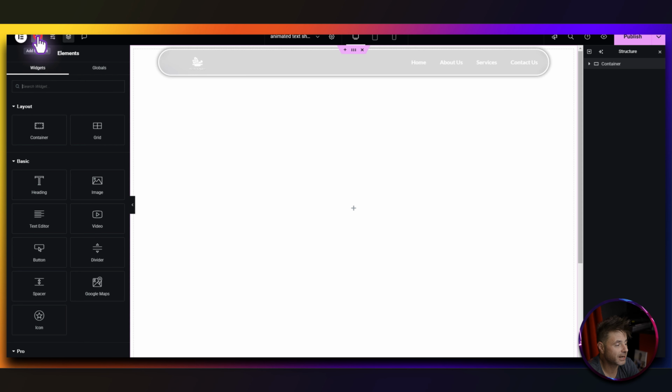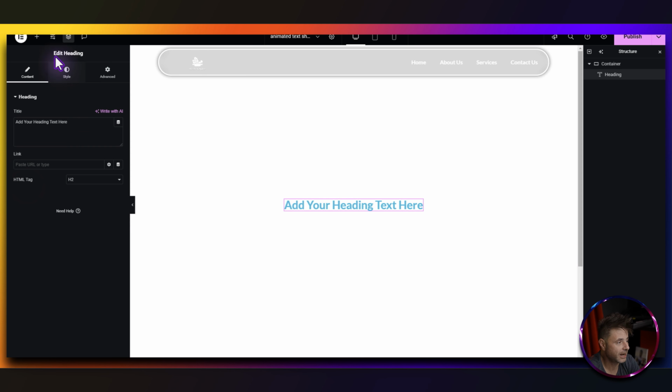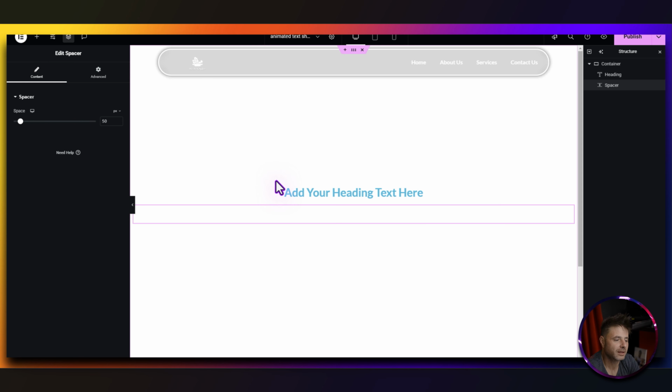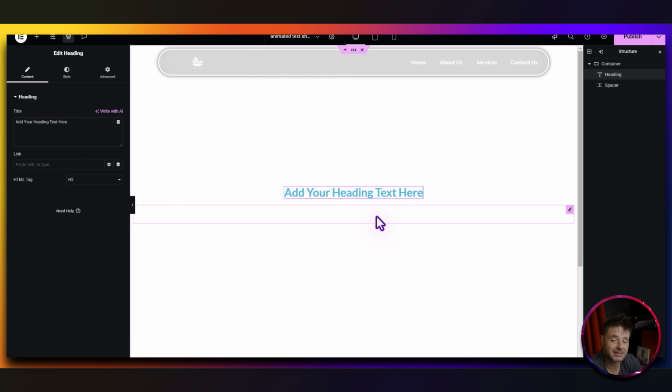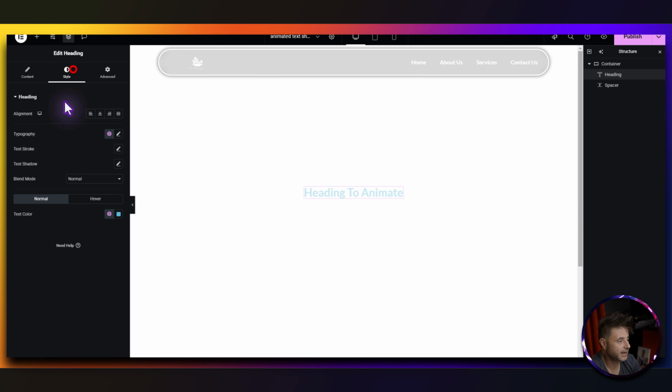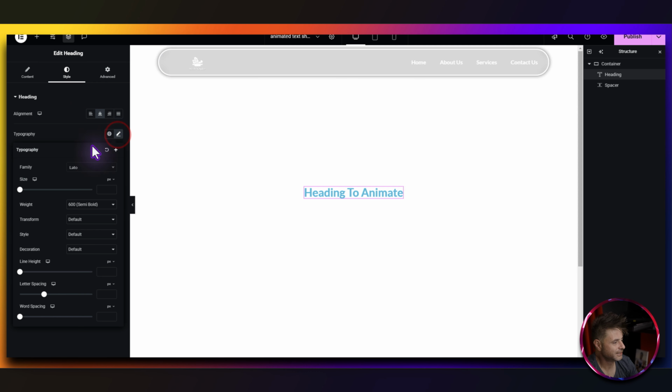Then let's go and grab those headings. So we'll just take a heading. And while we're here, we'll just go get a spacer. Okay. Now let's go and quickly design this heading. So over here for the text, I'm just going to say heading to animate. Then under style, I'm just going to stylize this a little bit. I'm going to put it center align. And I'm actually a fan of that Kanit. So the typography here will be that Kanit.